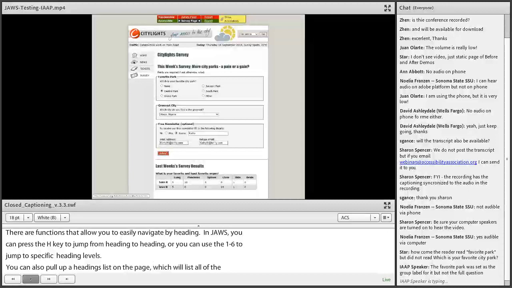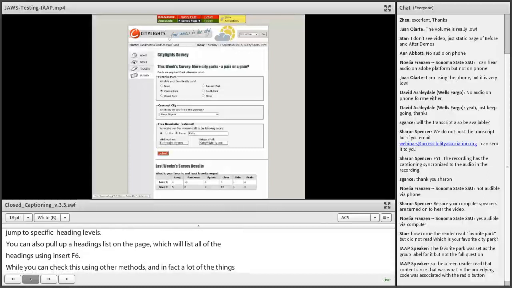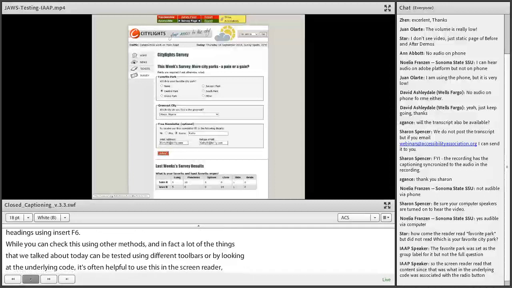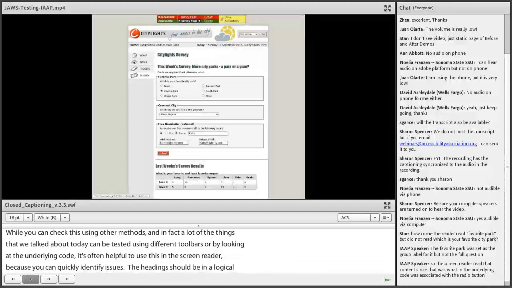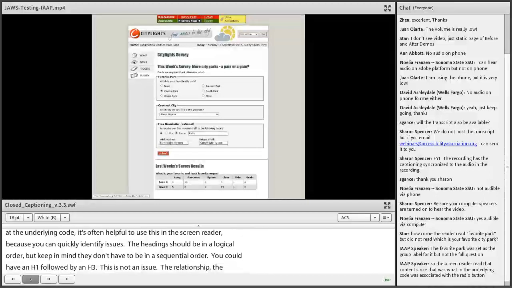While you can check this using other methods, and in fact, a lot of the things we've talked about today can be tested using different favelets or toolbars or by looking at the underlying code, it's often helpful to use a screen reader because you can quickly identify issues. The headings should be in a logical order, but keep in mind that they don't need to be in a sequential order. For example, you don't have to have an H1 followed by an H2. You could have an H1 followed by an H3. This is not an issue. The parent-child relationship between the headings will be known.